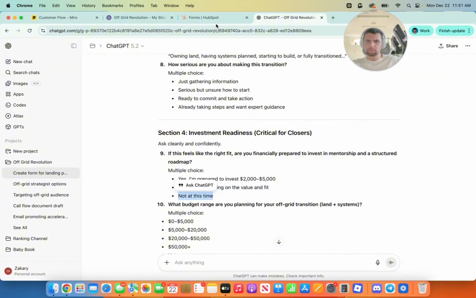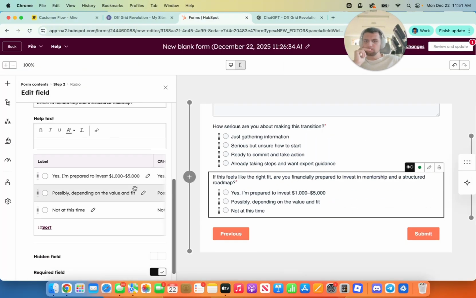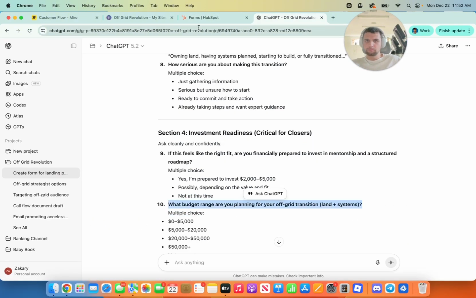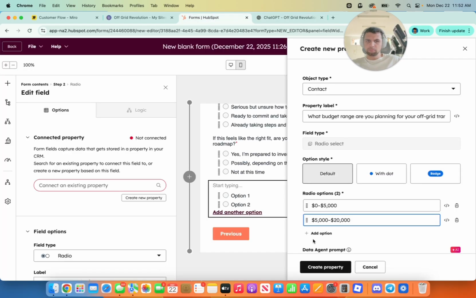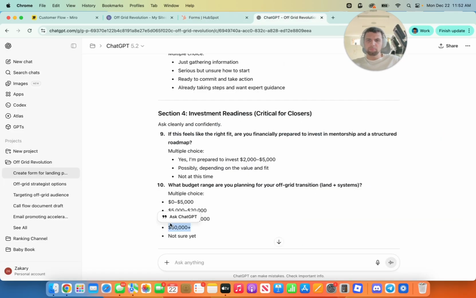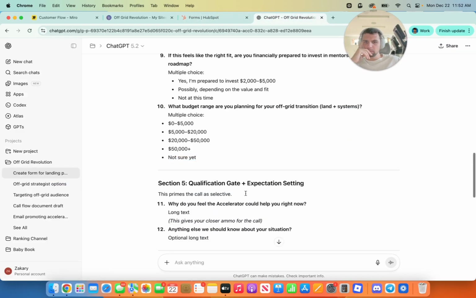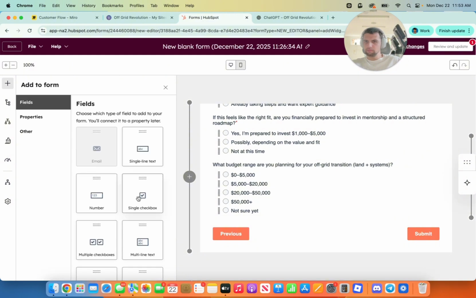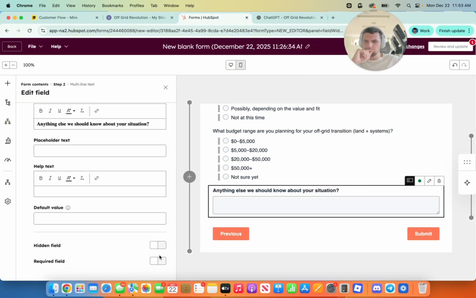Then I ask about their actual off-grid budget, not because there's an exact number they need to hit, but this tells us what plan is realistic. Someone with $5,000 needs a completely different roadmap than someone with $50,000. And that's what I envision with this form.